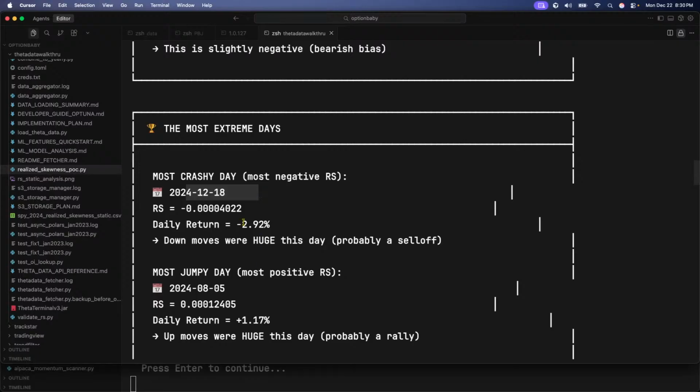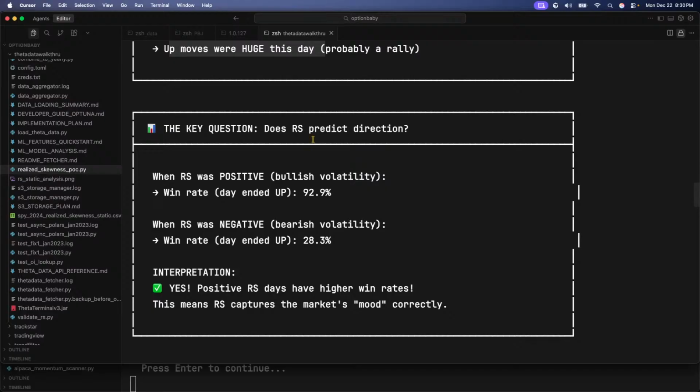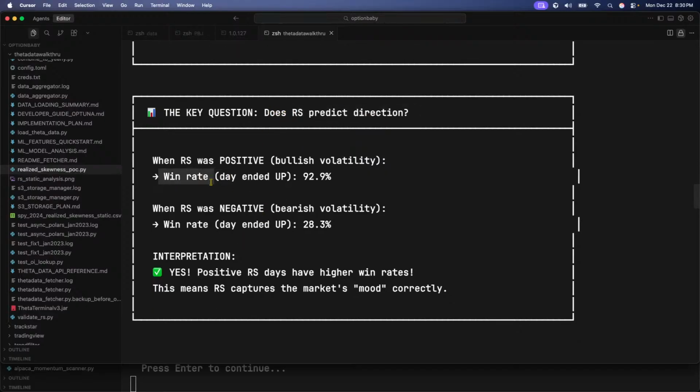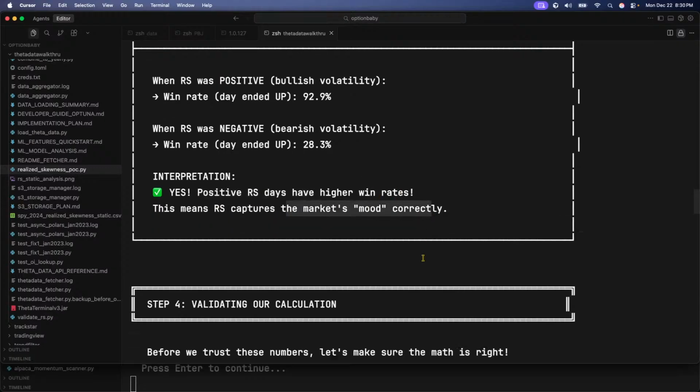That's crazy. Down had the Dow. Down moves were huge this day, probably a sell-off. The most jumpy day was the 5th of August. Up moves were huge that day, probably a rally. Now the key question: does the RS predict the direction? The win rate when it was bullish was 92%. When it was negative, it was 28%. So yes, the positive days had a higher win rate. This means that the RS captures the market's mood correctly.